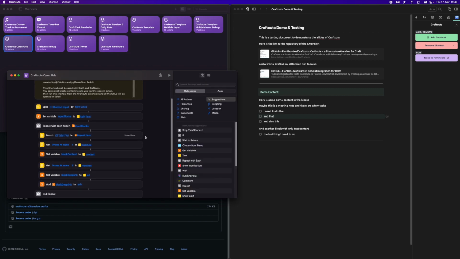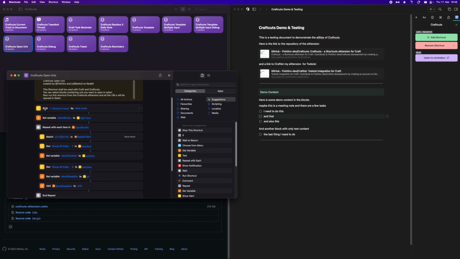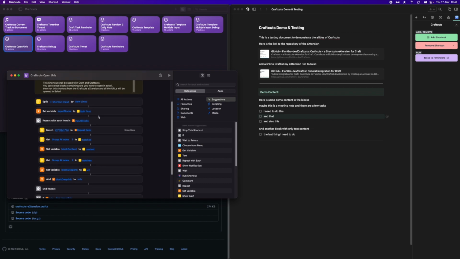This shortcut will go a little bit deeper into what's happening there. So the shortcut is opened like this, and you can see that it first splits up the input by new lines. Then the new lines are set to a variable for every item in the list which is created. Then I have a repeat loop with all these blocks, and I'm doing a regex match on this, and this does the following.